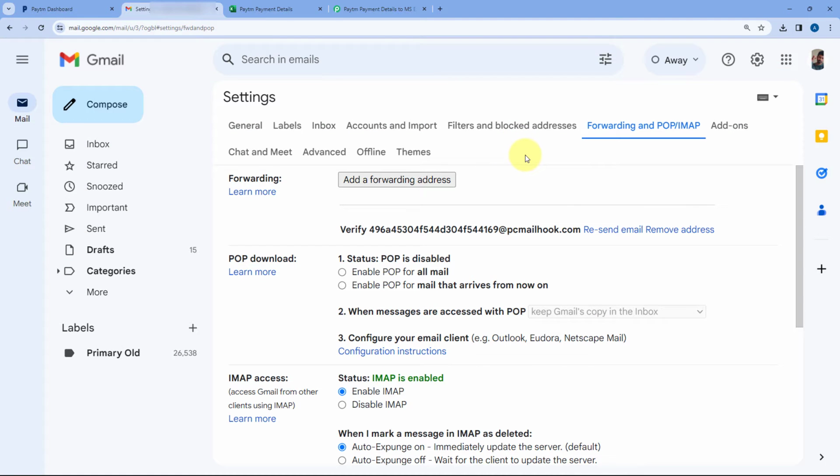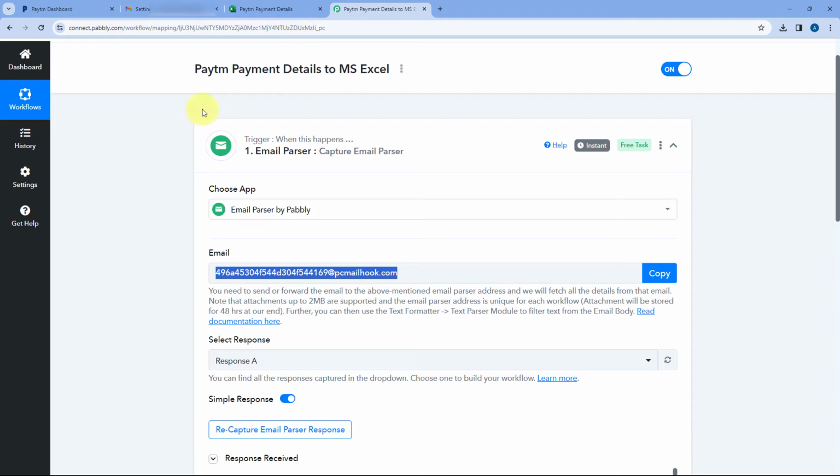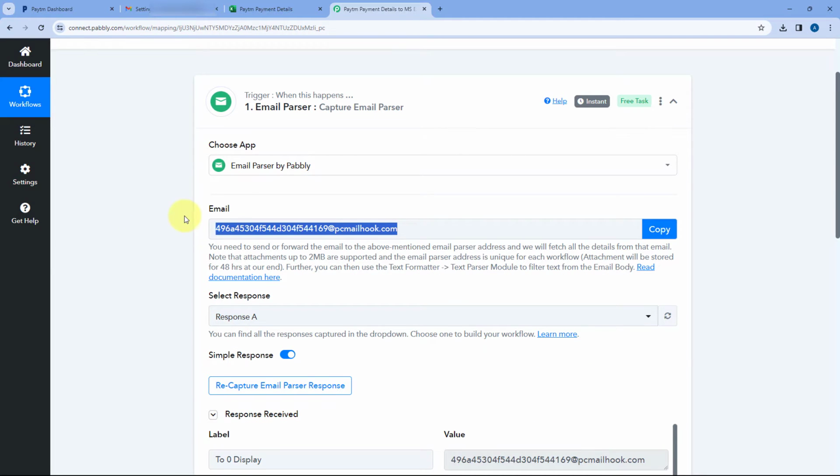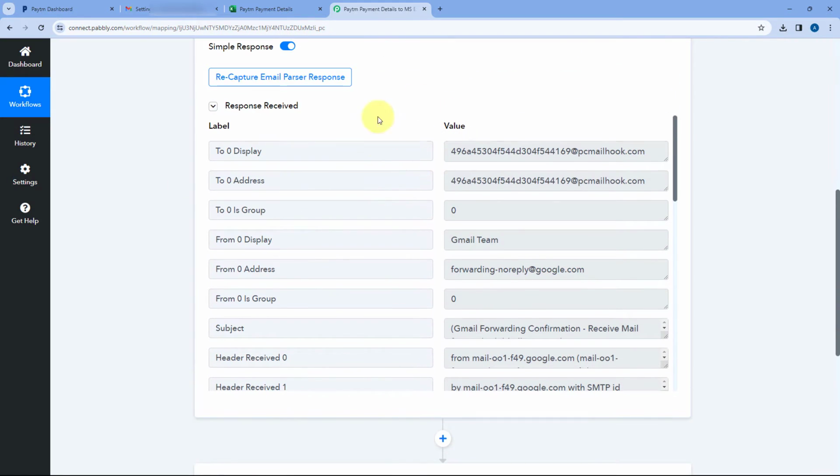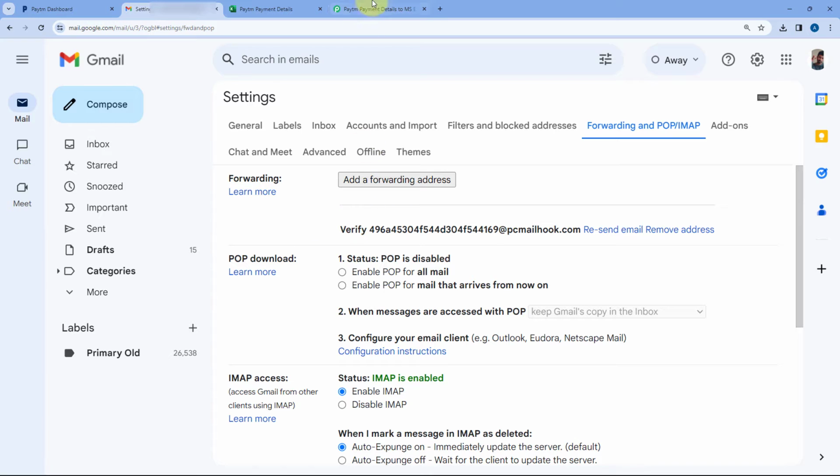So we have added this forwarding in our Gmail account, but the Gmail team has sent an email to this email address asking whether they want to receive the emails from our account or not. As I told you, all the emails sent to this email parser email address are received inside Pabbly Connect. And here in our Pabbly Connect workflow, in this trigger step, you can see we have received the response. In this response, you can see we have received an email from the Gmail team, and the subject of this email is Gmail Forwarding Confirmation. It is a forwarding confirmation asking whether we want to receive the emails from this Gmail account or not.